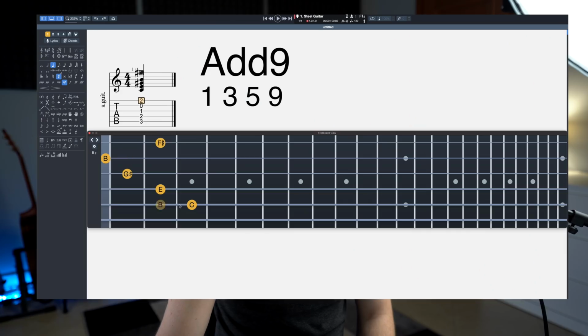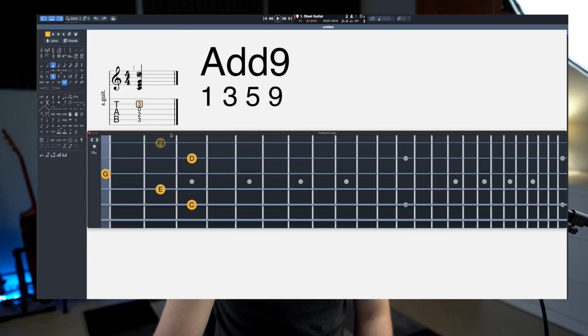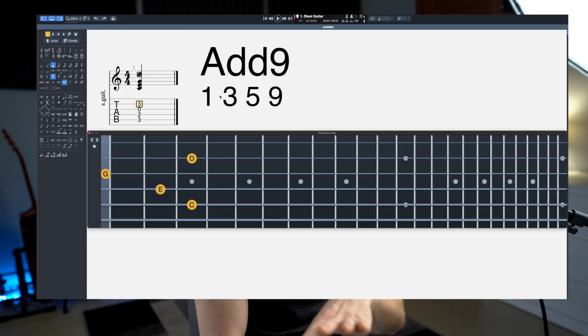Next chord, one of my favorite chords, the add 9 chord, played with the root note, the third, and the fifth, plus the major 9. So it's a 4 notes chord. Beautiful, quite used in pop music.